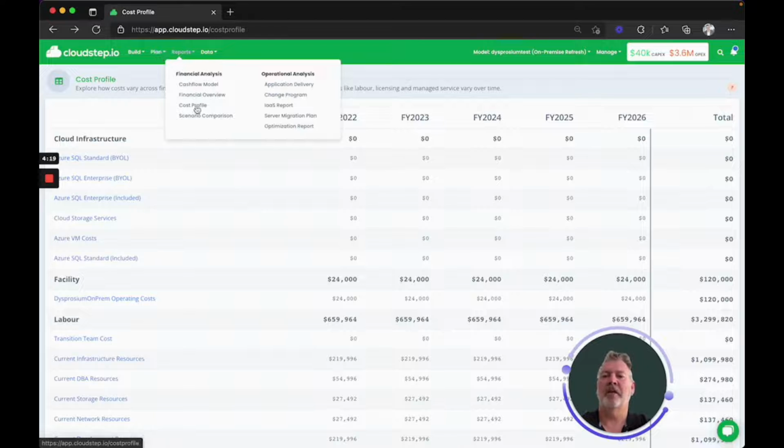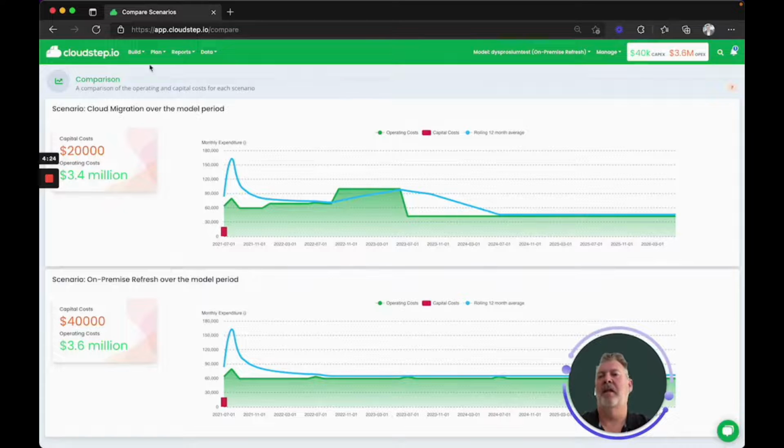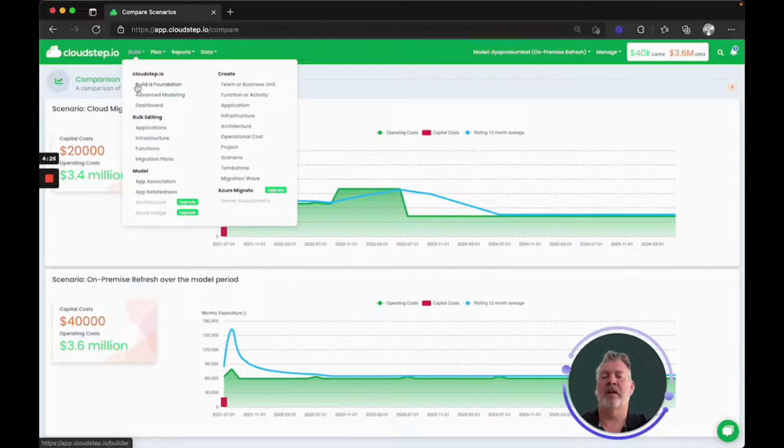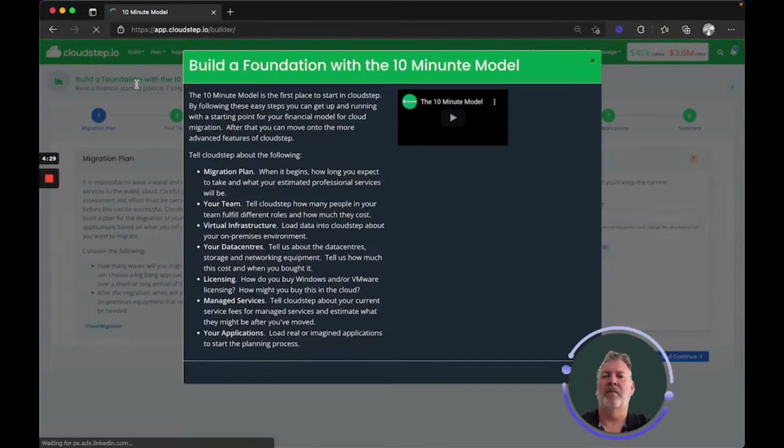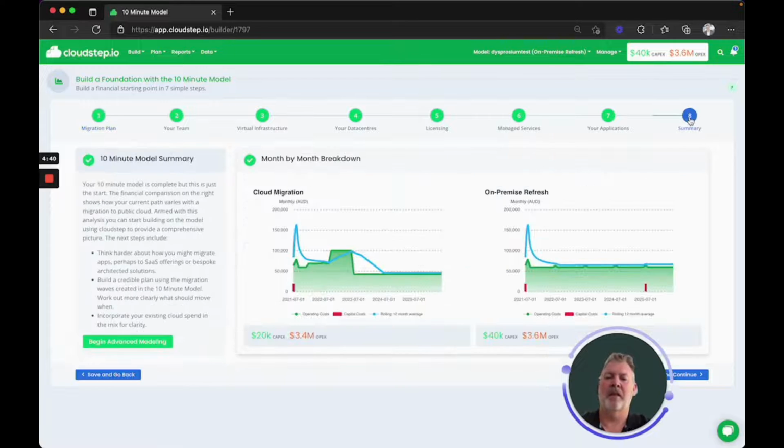But the 10-minute model is just the start in what's available within CloudStep. You might want to build upon the 10-minute model by actually starting to have a bit more of a detailed look about how the team is currently structured today and what it's going to look like when you move forward. You might want to update the managed services component. And every time you make some changes, those changes will be reflected in the model, and you'll see that change both in CapEx and OpEx up here in the top right, or throughout other pages within the tool.